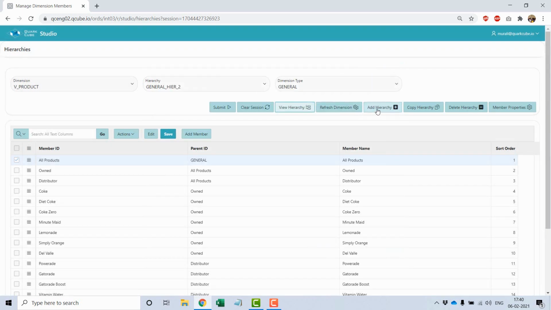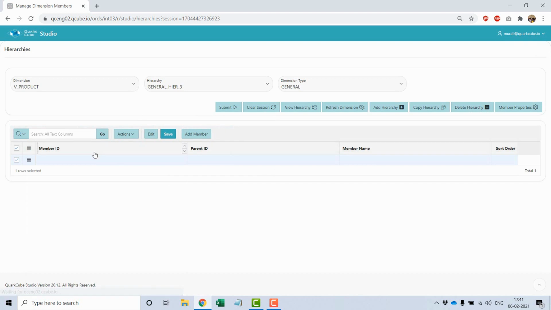All you need to do is click on add hierarchy. You will notice that only two hierarchies existed, and now we have a third hierarchy. The third hierarchy does not have any members by default.